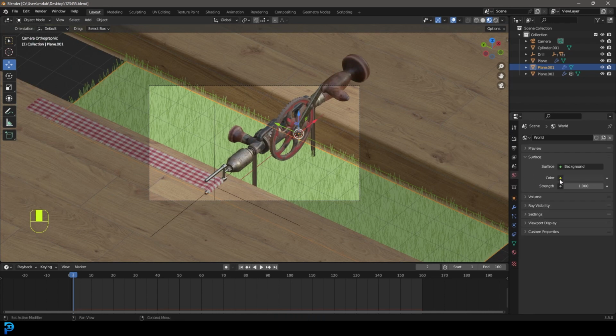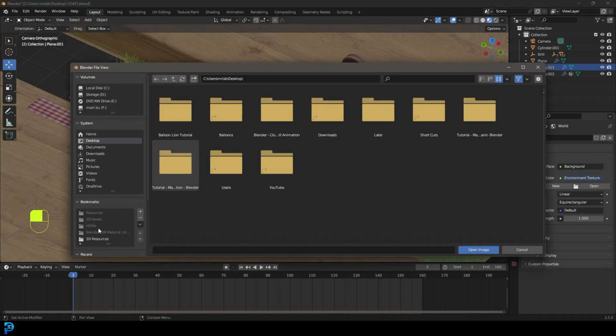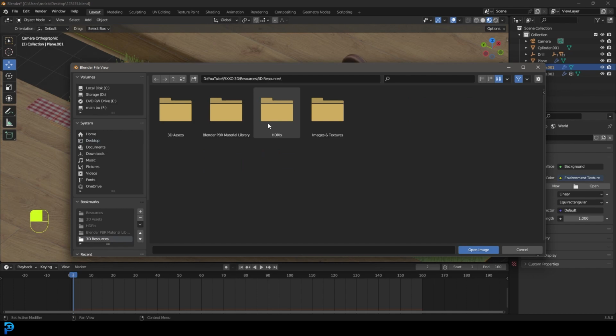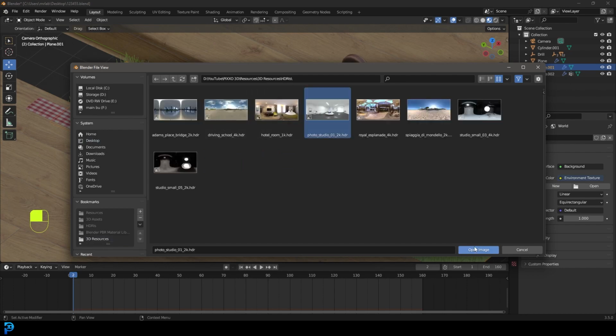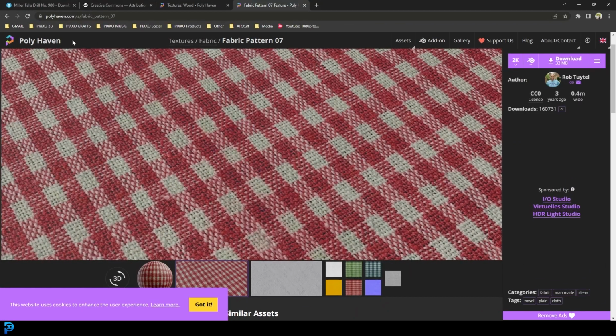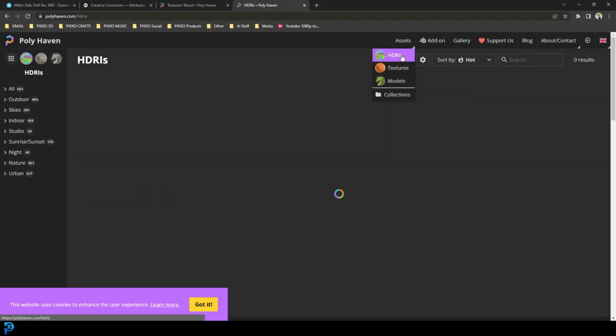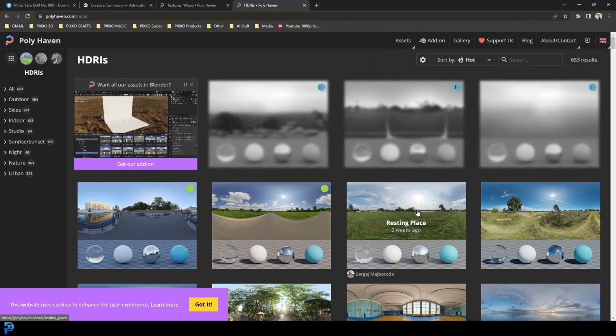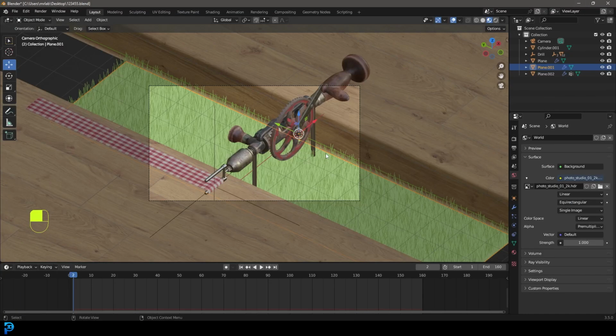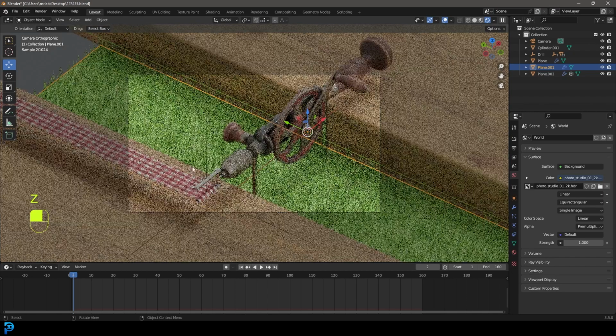So if you go to your world properties, go to color, get an environment texture, go open. I already have a few on my computer. I'm just going to select one that I like. If you want to get your own, you can go to Polyhaven, and under the assets, they have an HDRI library, so you can download whichever HDRI you want. It makes things look nice. So now if we go Z and go rendered, you can see we have nice lighting.